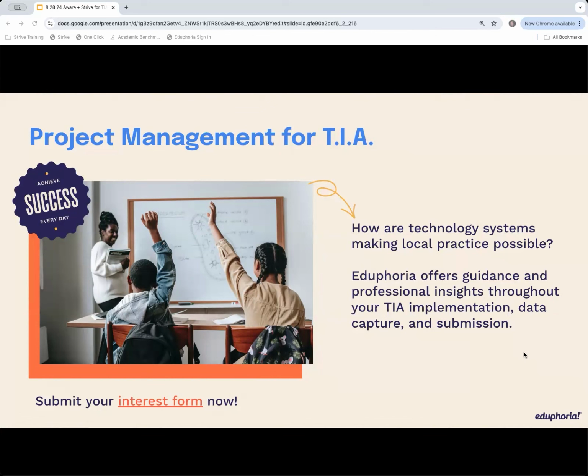If you're interested in this project management with us, this new service we're offering with our TIA experts, it's a really elevated way of making sure that your technology systems through Strive and Aware and your practices are helping you make TIA as seamless and painless as possible. So please fill out that interest form if you are interested in knowing more.